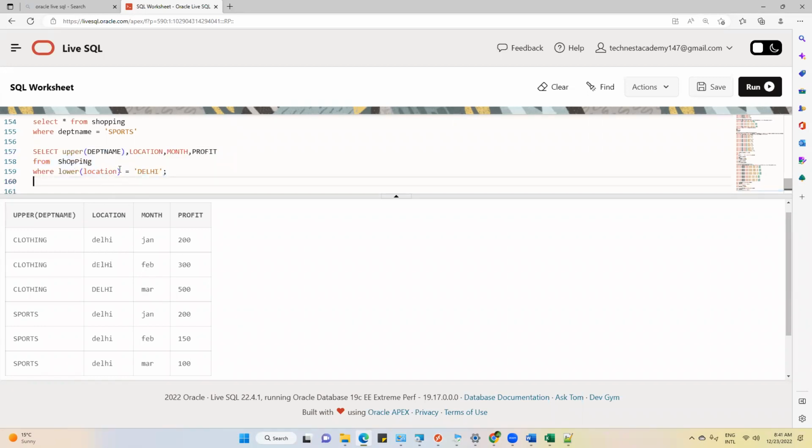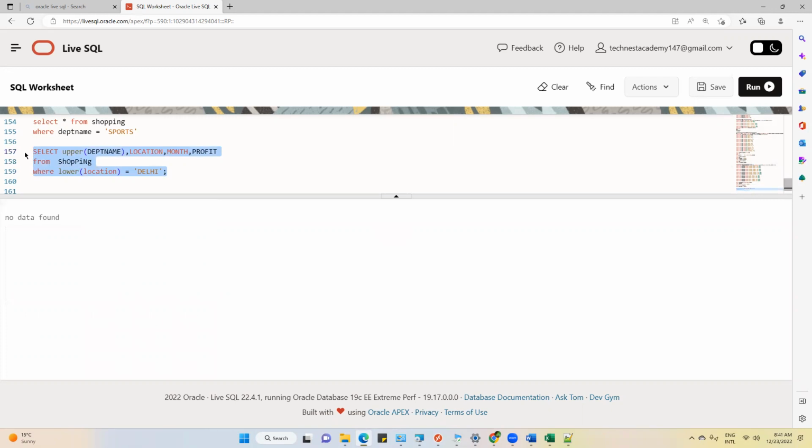Good. You have converted location all to lowercase, so why are you searching for uppercase Delhi? That is a contradictory statement. It is like going to a veg restaurant and asking for non-veg. That is why this will give you no data found. So if you are using lower, the search value also has to be in lowercase. That's all from me on upper and lower. The last topic is the performance aspect of this. Do you have any question before I jump to the performance part?